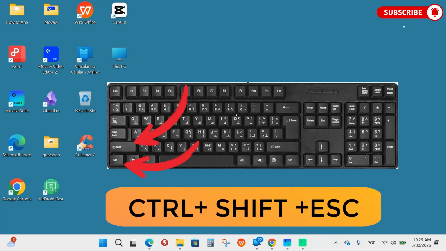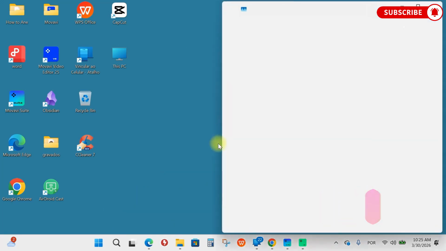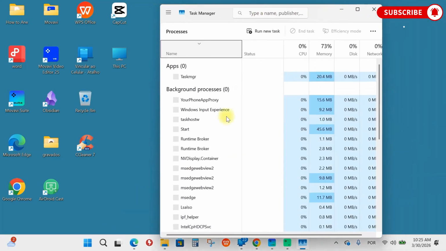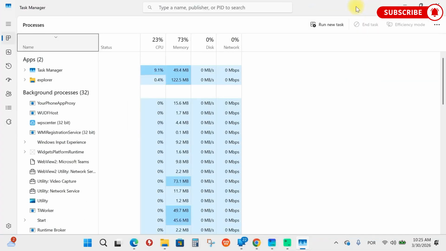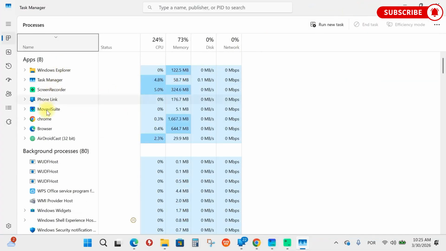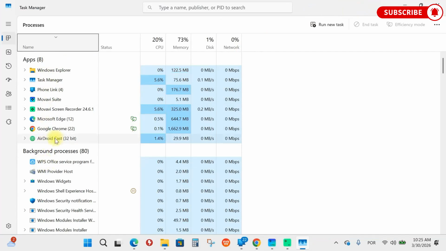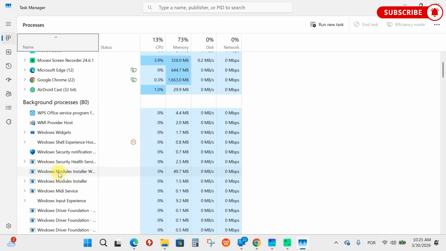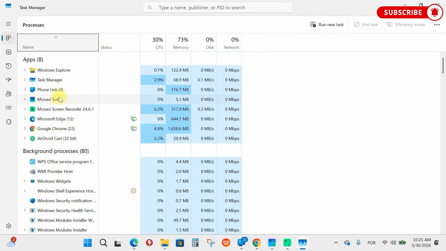So on your keyboard, press Ctrl, Shift and Esc, go ahead and press them, and the task manager will open up here. Here guys, you can end processes. I'm going to enlarge it. Here, as you can see, there are several processes running right now on Windows, okay? So this ends up making the computer slow.